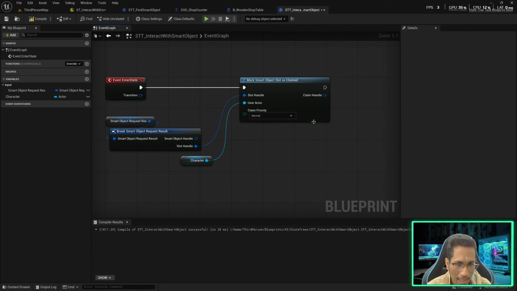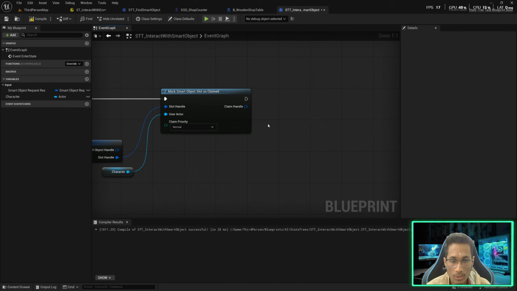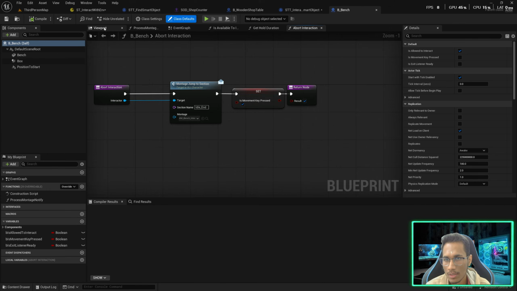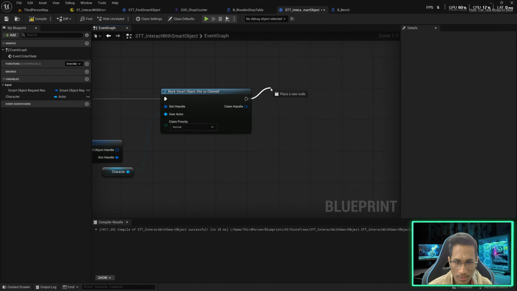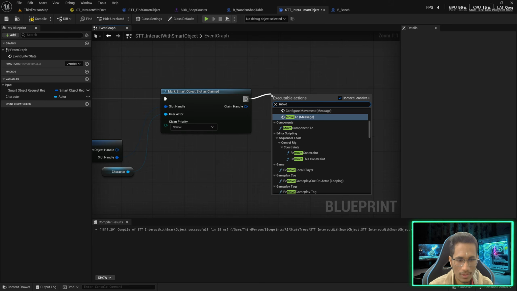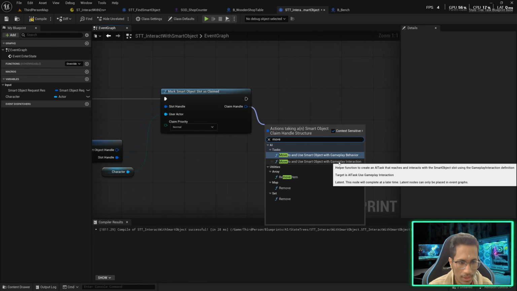Now, once you claimed it, the smart object will keep it occupied. No other NPC will be able to take your slot. Now, you have to move to that slot so that you can begin the interaction. Remember, if you want to sit on the bench, we used to first take you to the position to sit, to make you sit. So that's what Unreal Engine is also going to give us. So we will say move to it from here, move to smart object, and with gameplay interaction, because we are using the state tree.